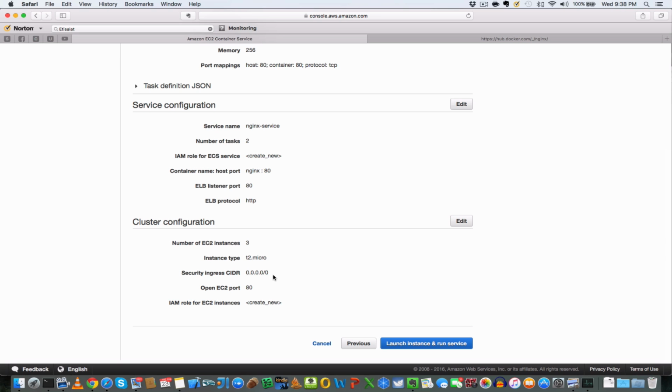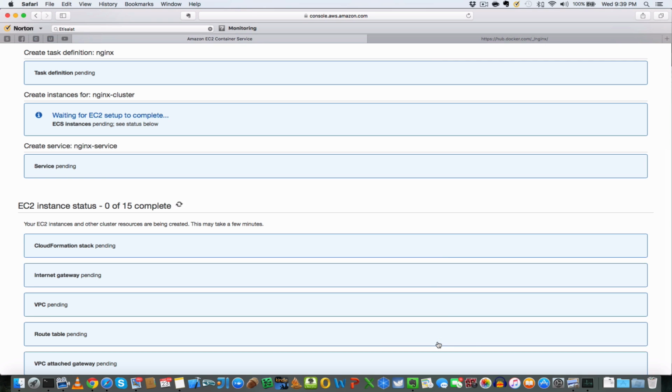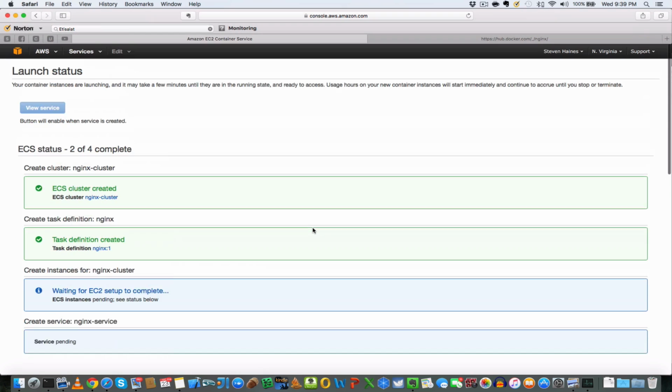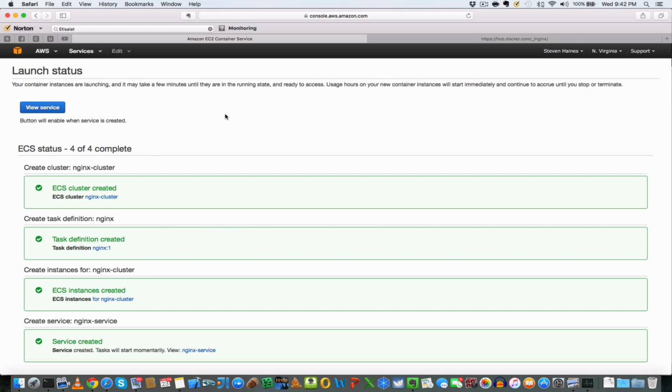Now, if you had multiple ports and you wanted to provide access to them, then you would have added those in the cluster configuration before. And then finally, we're going to create a new IAM role. So if I press launch instance and run service, now this is going to go through and create each one of those things for us. So I gave it just a minute to run, and so let's see what it did.